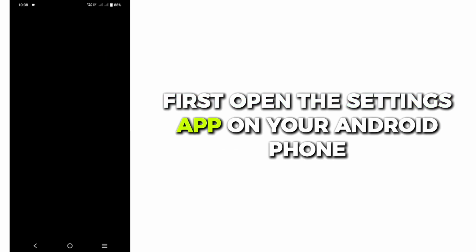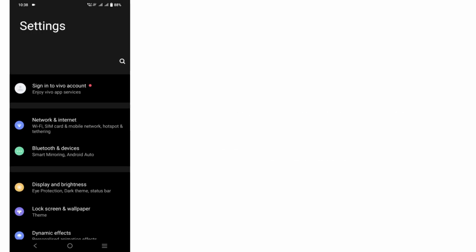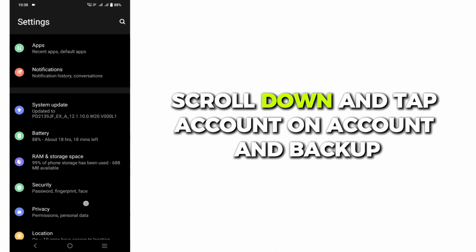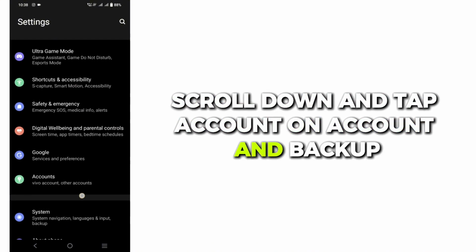Step 1. Open settings on your phone. First, open the settings app on your Android phone. Scroll down and tap account on account and backup.